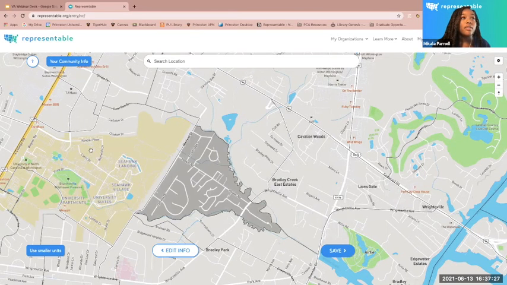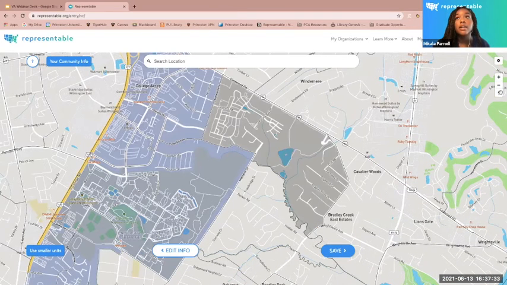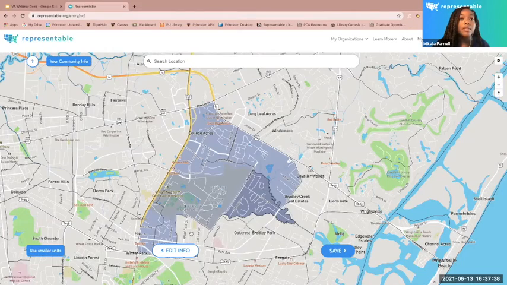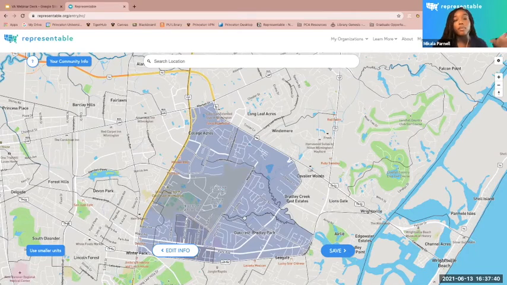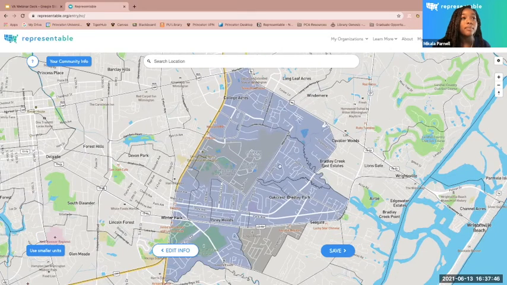So I'm going to click on a few census block groups. Maybe I want to include the school. Maybe I want to include some surrounding areas over here. And again, the only real barrier to creating your map is that it has to be contiguous, which means that all of the blocks have to touch. So I'm going to go ahead and select a few more census block groups as an example.